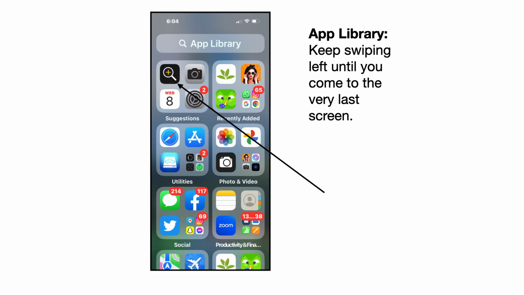Now, I also mentioned the app library. This is a feature of your iPhone and your iPad where you can go and find all the apps you have. So the way you get there is you keep swiping to the left until you come to the very last screen, and you will see your apps organized. And you should find your magnifier there. So you simply tap on it and it will open it.